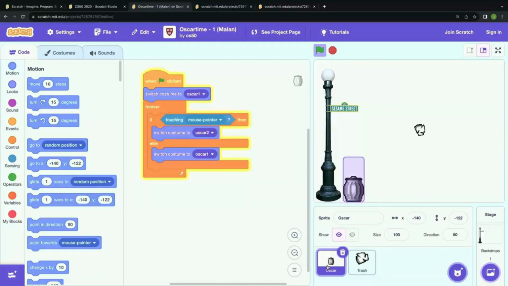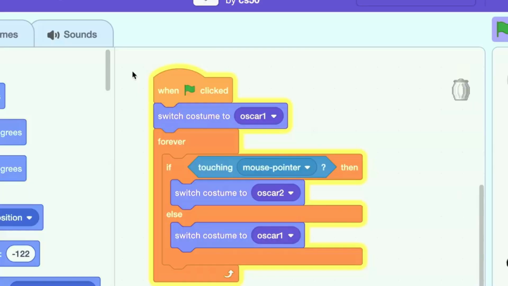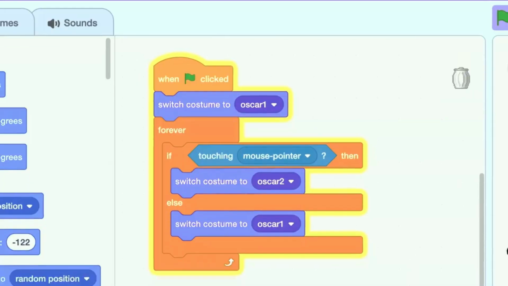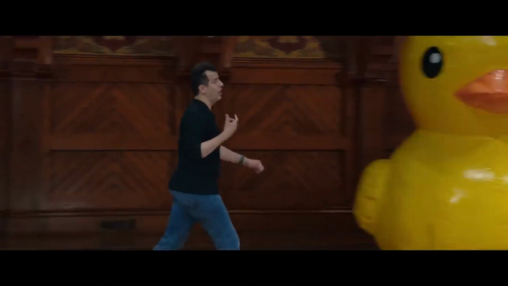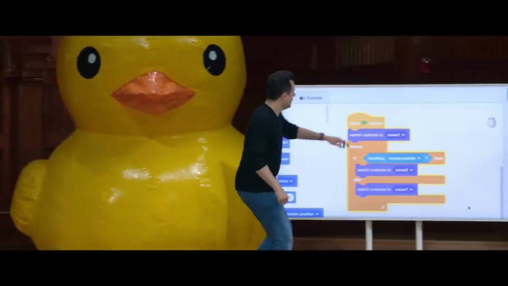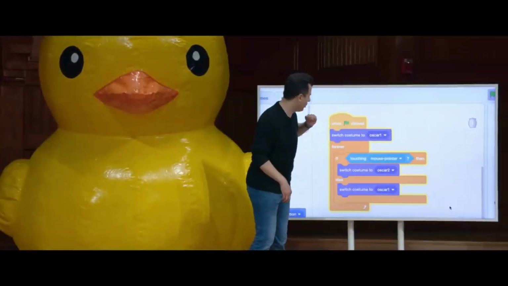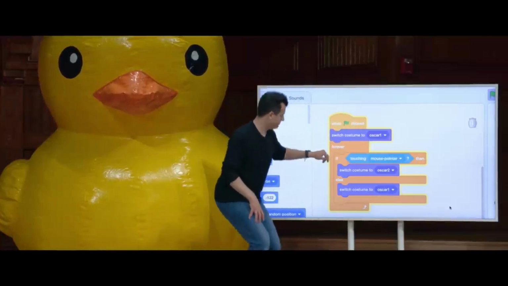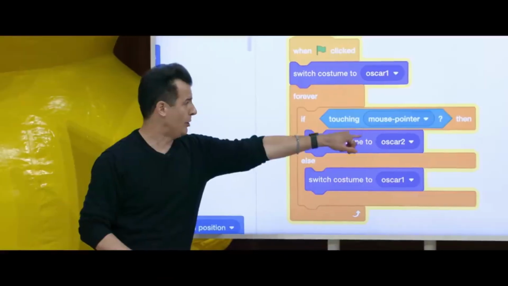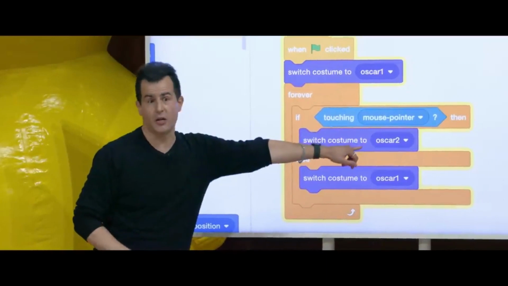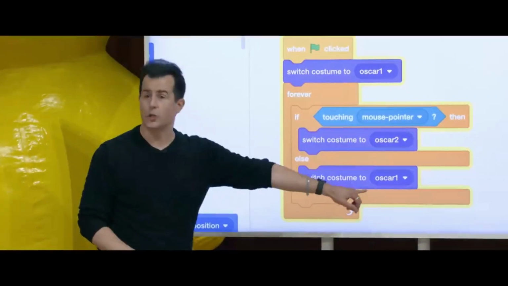Well, let me click on Oscar down there, my first sprite, and here are the puzzle pieces via which I implemented this idea. I changed Oscar's costume, his appearance, to be just number 1, which was one of the images I imported into the program, and then I forever did this. If Oscar is touching the mouse pointer, then change Oscar's costume to number 2, otherwise change it back to 1.